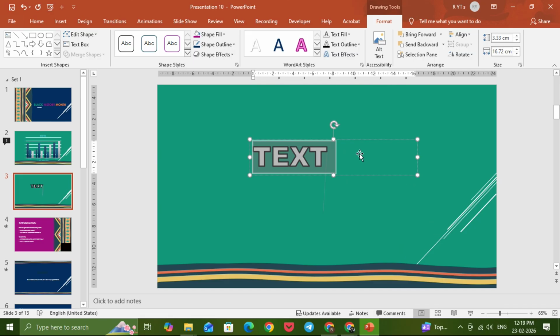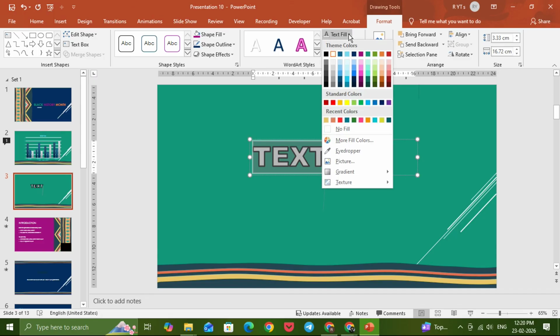Now that your outline is set, let's enhance the design even further by adjusting the text fill. With your text still selected, go back to the Format tab and click on Text Fill. Here you can change the inside color of your text. This works especially well when you combine a light fill with a dark outline, or vice versa, to create strong contrast. You can also experiment with gradients or picture fills if you want a more creative design style. Play around with different combinations until you achieve the look that best fits your presentation theme.